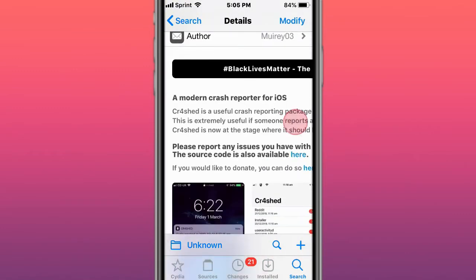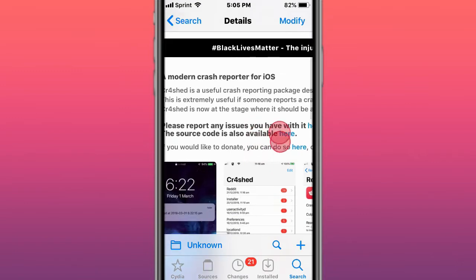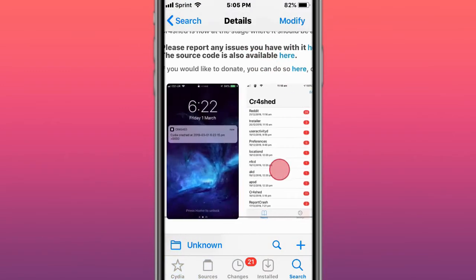This is called Crashed, a modern crash reporter for iOS. It tells you the crash package, so you can tell which apps crash.